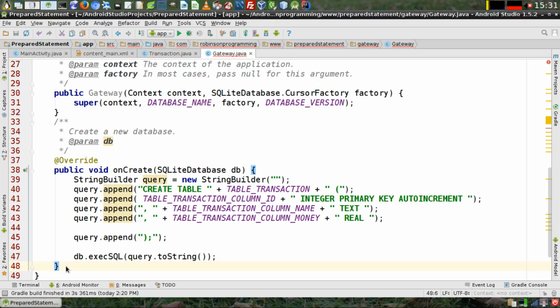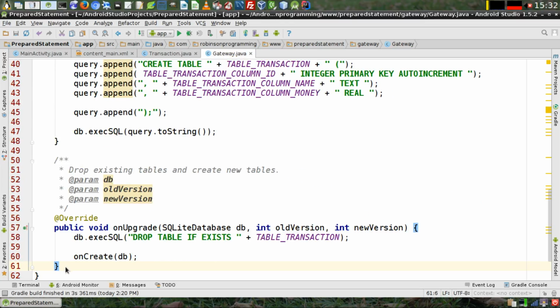Now create a method to create the new database. You'll have a string builder that serves as the database query, and here you'll just create the transactions table and define the attributes for it. We're not taking any user input here, so prepared statements aren't necessary at this point. Then create an onUpgrade method that receives the database, the old version, and the new version as arguments. Execute a drop tables if exists statement, and then call the onCreate method that we just defined.